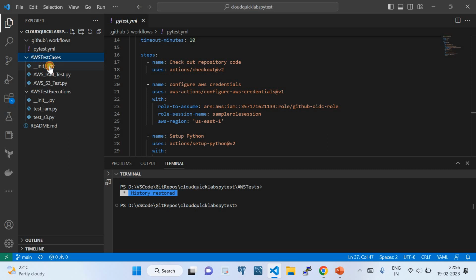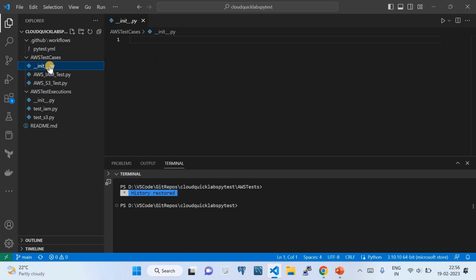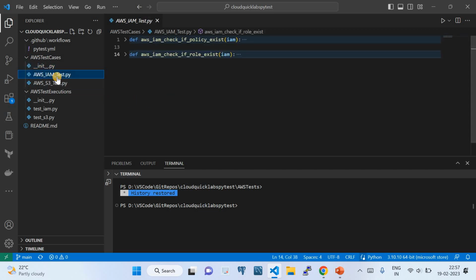In this one, you need to have an __init__.py file, which is the default file that gets executed whenever you initiate a Python execution or Python compilation underneath this folder, right? That's the reason the __init__.py file plays a very vital role in the execution of the Python files. After that, I have created two files, as you see from the names: the AWS IAM test.py file and the AWS S3 test.py file. As the namespace says, I have created one file of test cases per service.